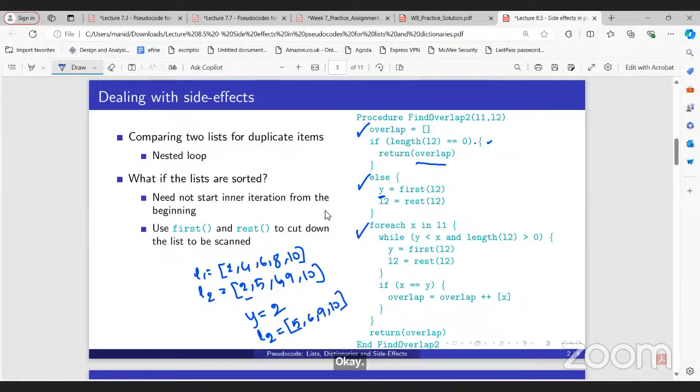Now come here. For each X in L1, you pick the first element, 2. Now you check while y is less than X. X is 2 currently, so the first condition failed. That means I don't even need to check the next condition, because this is AND, so this whole thing is false. The while condition is false, so I won't enter the while block. I will come to this statement directly: if X equals Y. That is true, both are 2. So there is a match, so add it to the overlap list. Now go to the next element again.